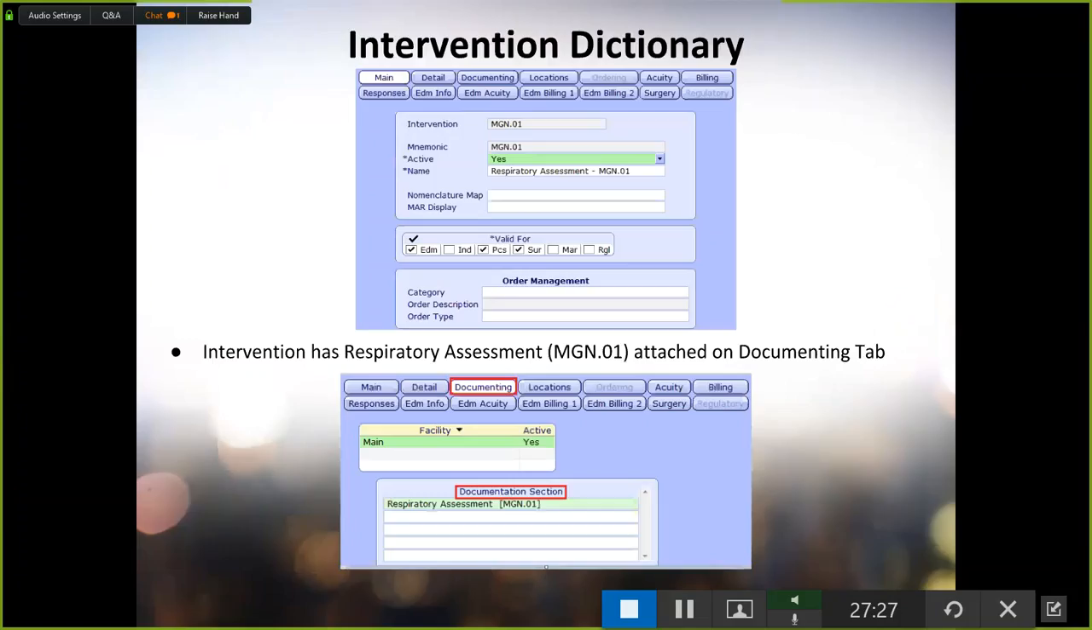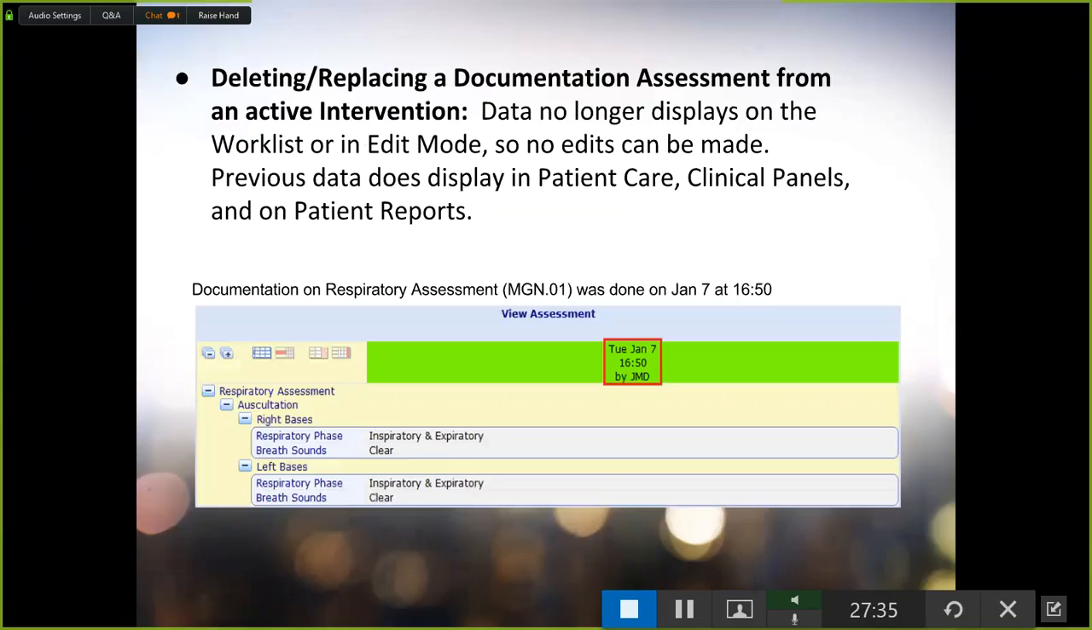Okay. Next is the intervention dictionary. This intervention dictionary has this assessment attached on the documenting tab. By deleting or replacing a documentation section from an active intervention, the data is no longer going to display on the work list or when I'm in edit mode, and I cannot make any edits. The previous data will continue to display in the patient care panel and the clinical panel, as well as on your patient reports, but like I mentioned, you're not going to be able to make edits to it.